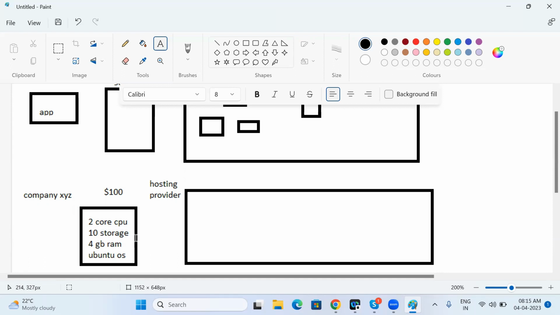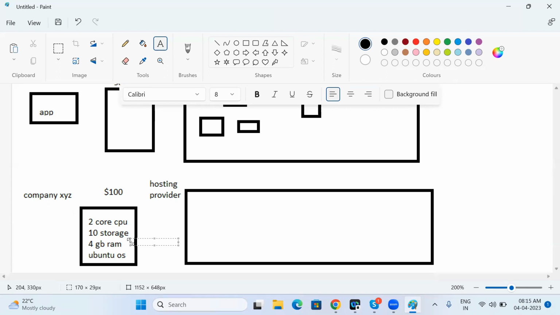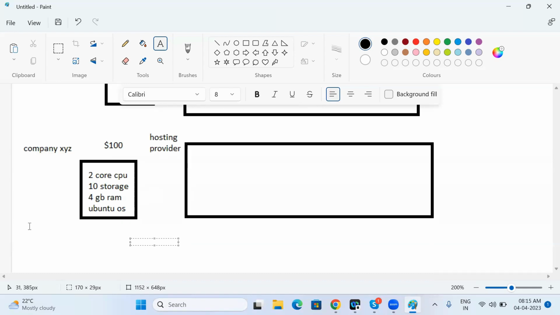The third problem is the request resolution time. Suppose you need a server on an urgent basis, you won't get it. It will take a little bit of time. The minimum request resolution time is 15 minutes to 12 hours. It will take a lot of time. So these are the problems associated with this approach.